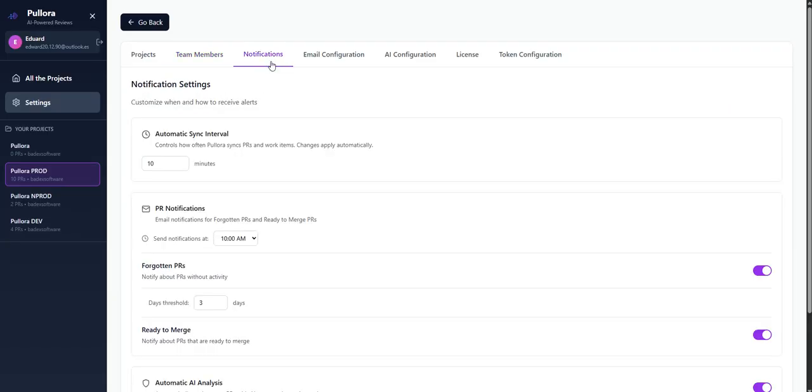Next tab is Notifications. So basically, Pullora can send multiple notifications, including ready to merge pull requests, forgotten pull requests, and automatic AI analysis reviews. These notifications are useful and keep reviewers and managers informed without having to manually check Azure DevOps across every repository or wait for someone to announce a new pull request. All of these behaviors are configured here.